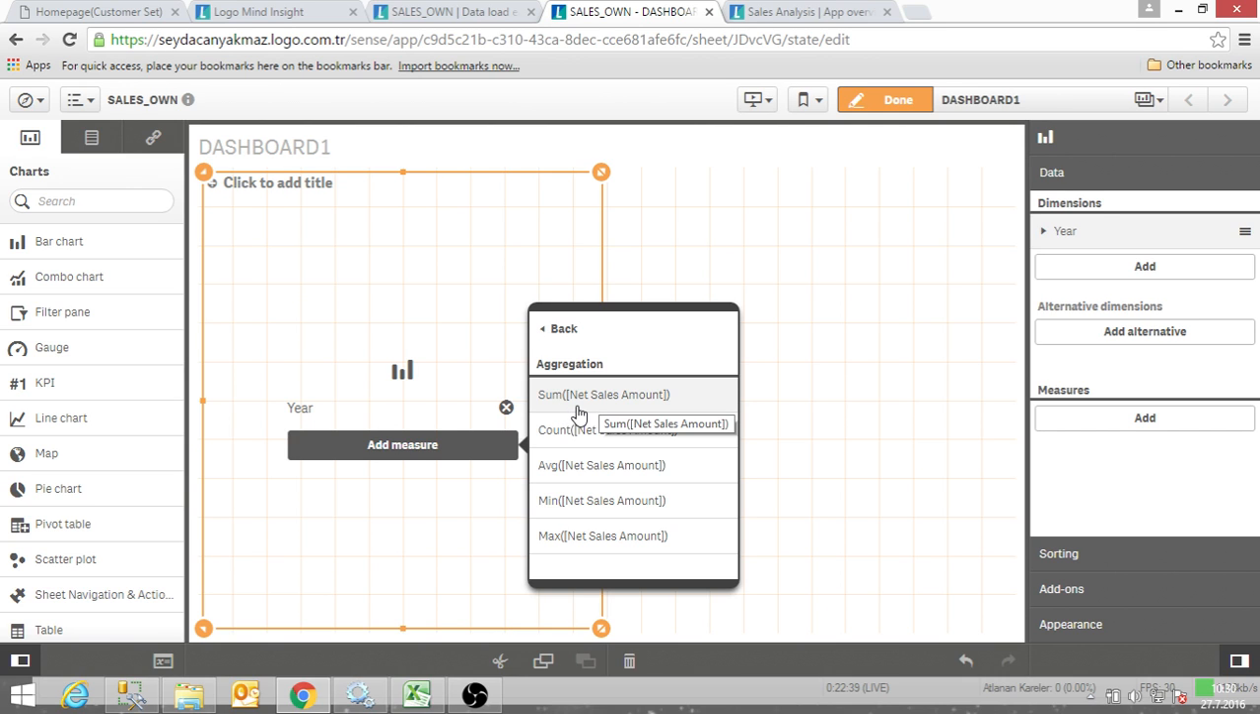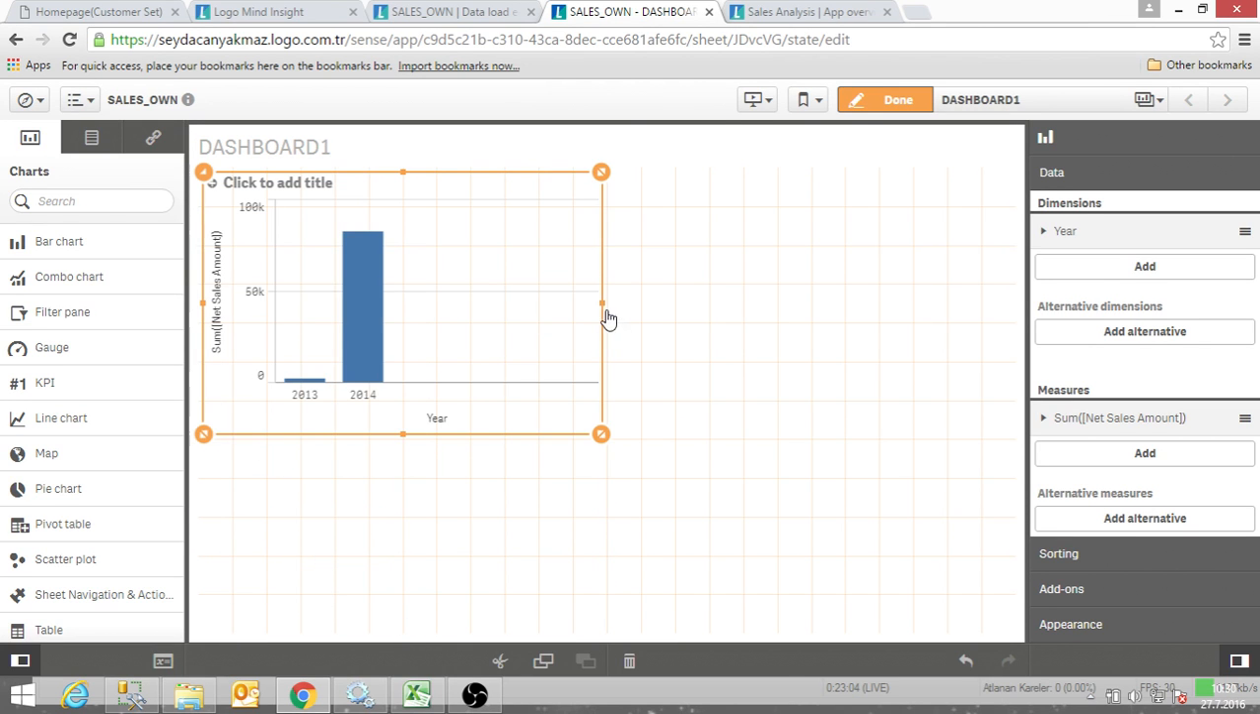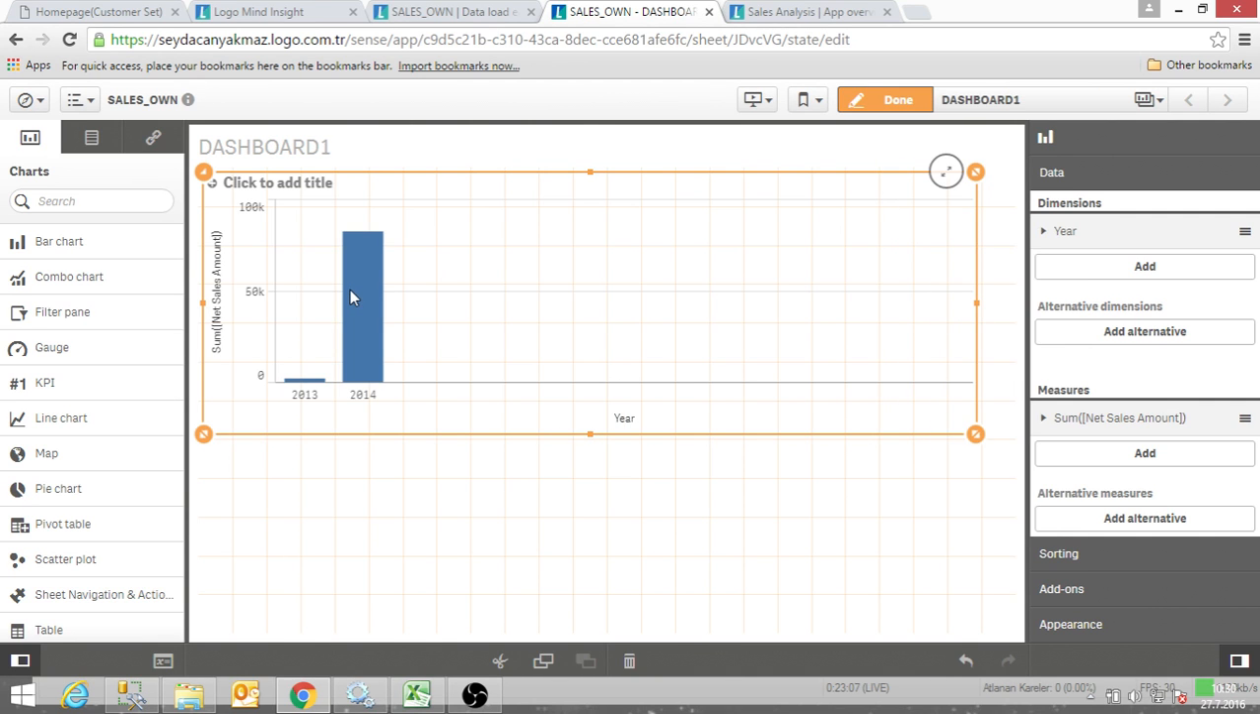When I click net sales amount, I get a prompt. You have to choose a function, such as sum, count, average, mean, or max. I need it. It's a very important part for correct results. When I do this, I will see my total sales by the years 2013 and 2014, and my dimensions or measures are shown here.